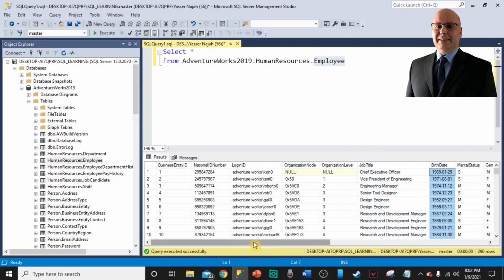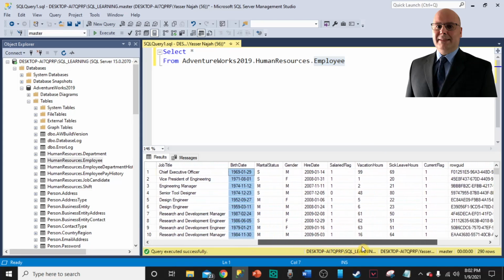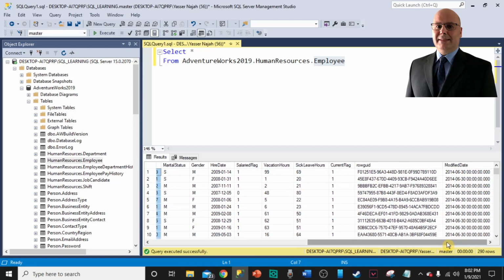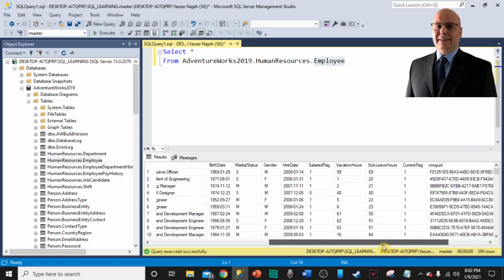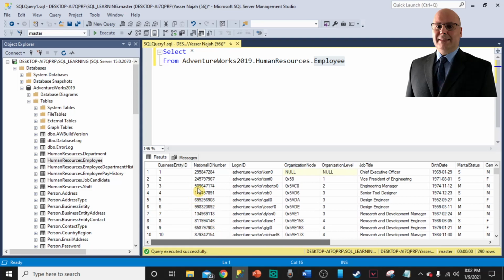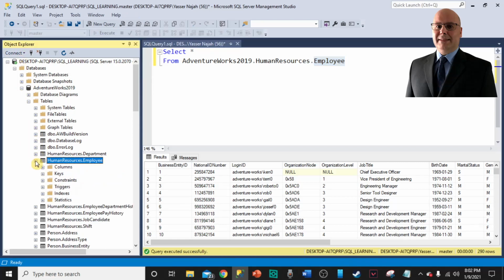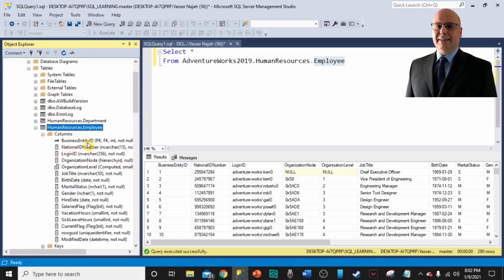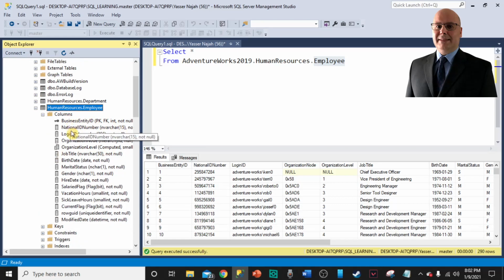So as you can see, it has several columns. We can keep scrolling until the end. So this is the last column within the table. Now if I want to verify if these columns really exist in this employee table, what I can do is go under the Object Explorer here and expand the employee table, then go under columns and expand it as well. And the moment you do that, you will see these columns in the same order as your result sets here.